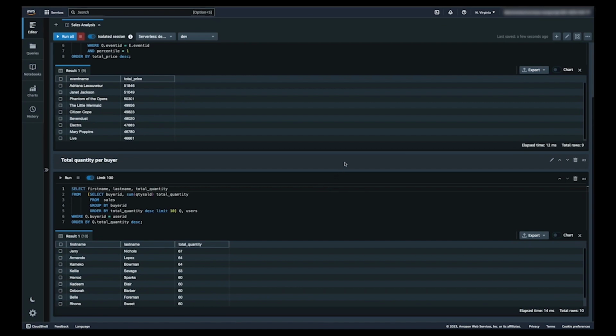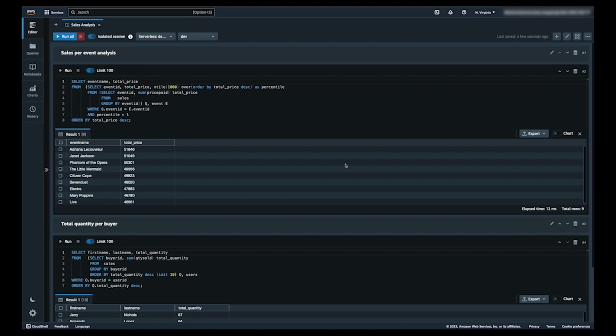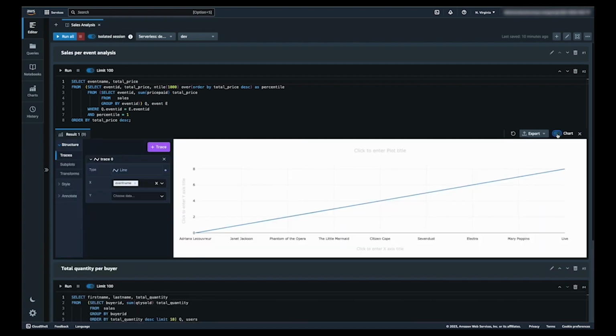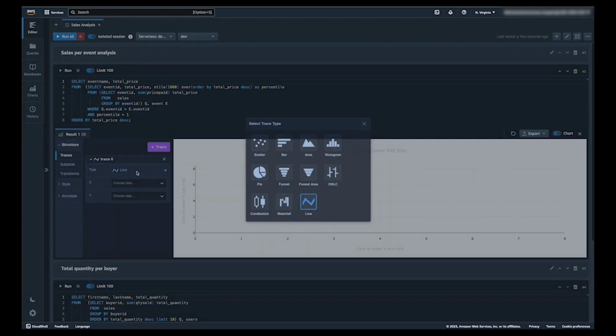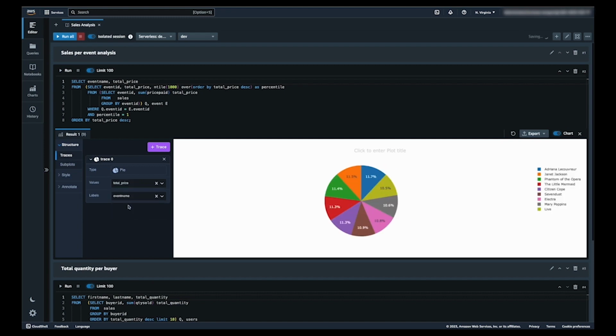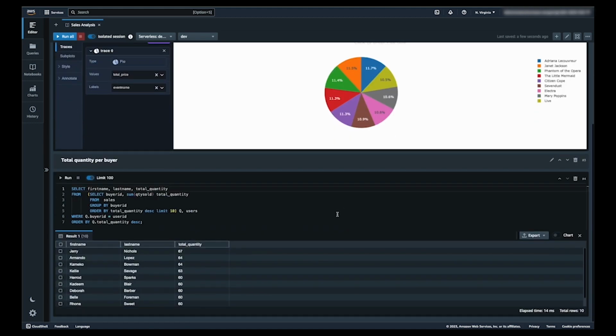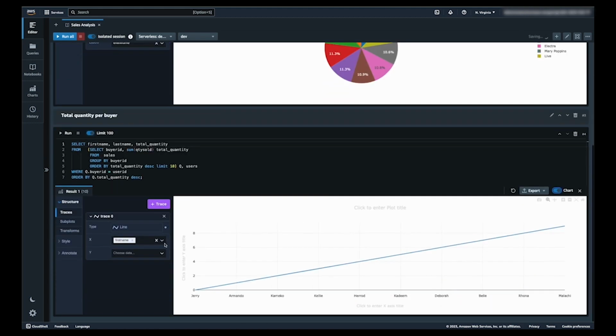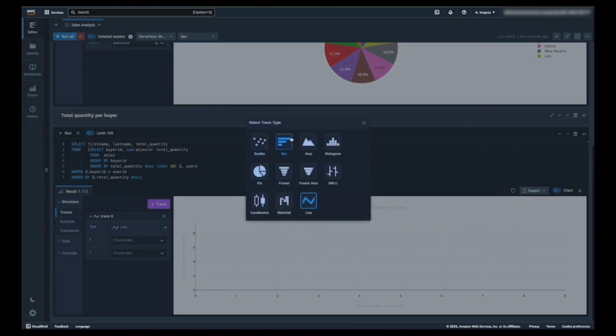Now, since the sales team prefers visualizations over raw data, I will quickly transform my results into visual form. With a simple click on the chart button, I switch to chart mode and swiftly create visually appealing representations of the relevant data. First, I'm going to create a bar chart for my event-based analysis to see the distribution of the events better. Next, I'm going to create a bar chart for the buyer analysis to see each buyer's performance.